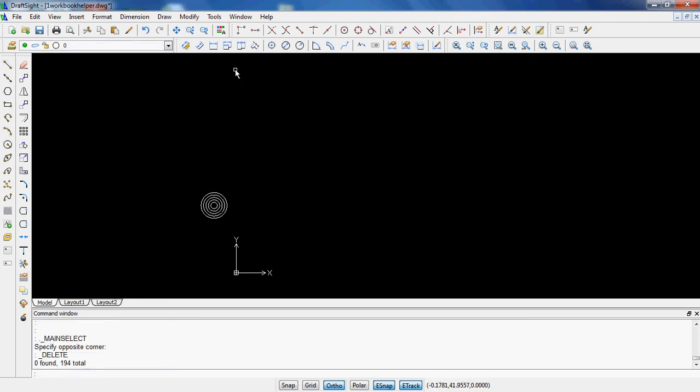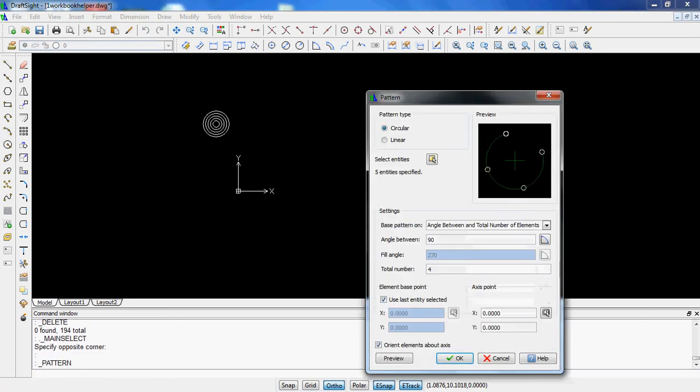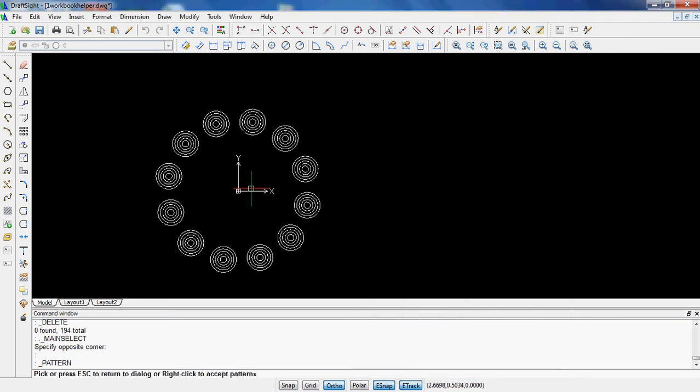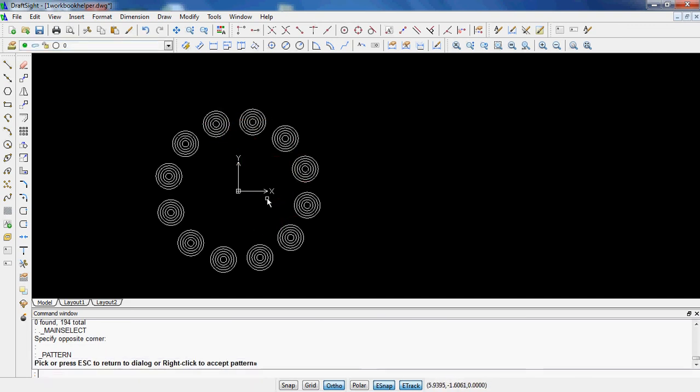Now we're going to go over the circular pattern. I'm going to click on this guy, click on pattern, click on circular. I know the fill angle and the total number of elements. So I want it to go 360 degrees, and I want there to be 12 of them. And I'm going to hit preview. So there's 12 total of them, and they're going 360 degrees. It's just all about filling out that box right there.